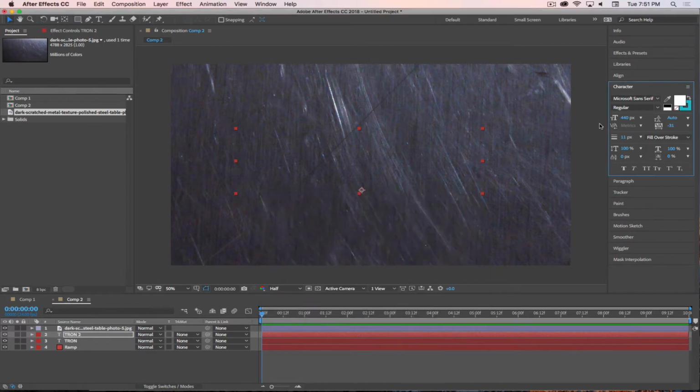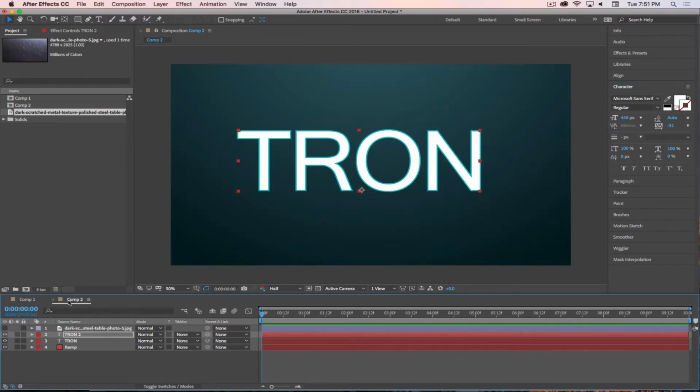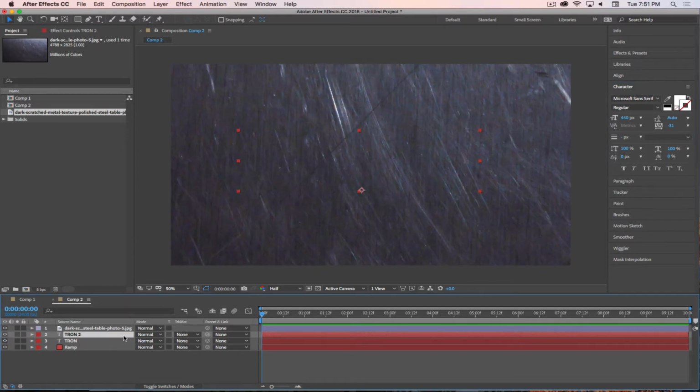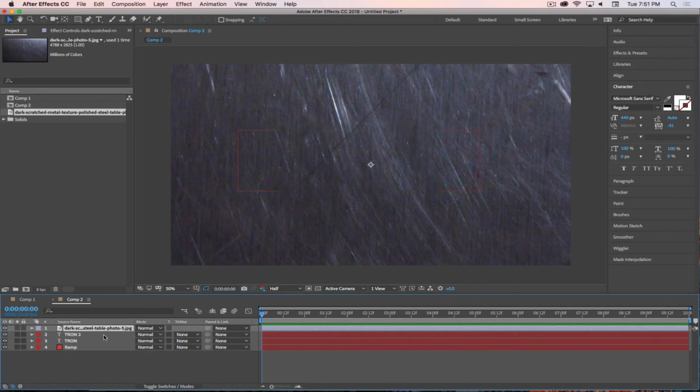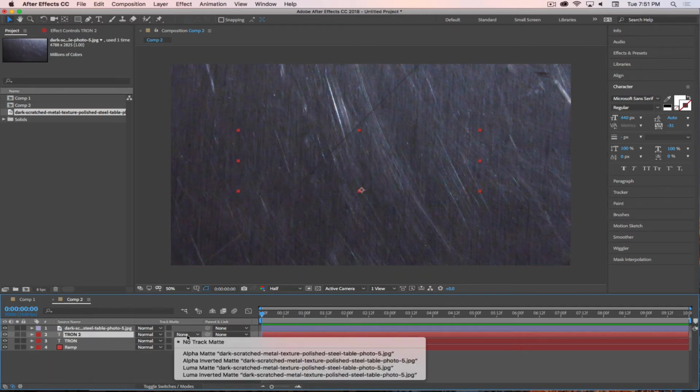So it's the same text. I'm going to shut the stroke off. I don't need the stroke. I'm going to just use white text. So if I shut off that layer, I've just got a layer of white text. And then I'm going to take this Tron steel thing and I'm going to matte this. So I'm going to say alpha matte inverted.